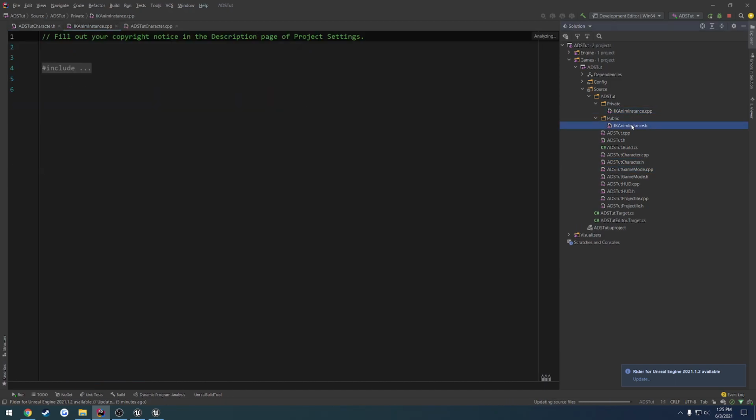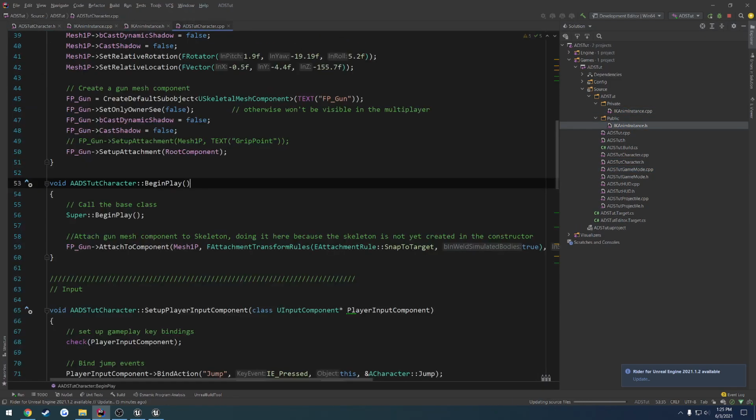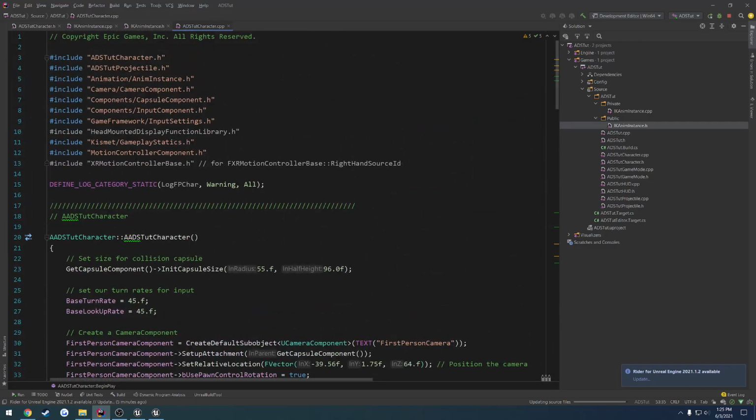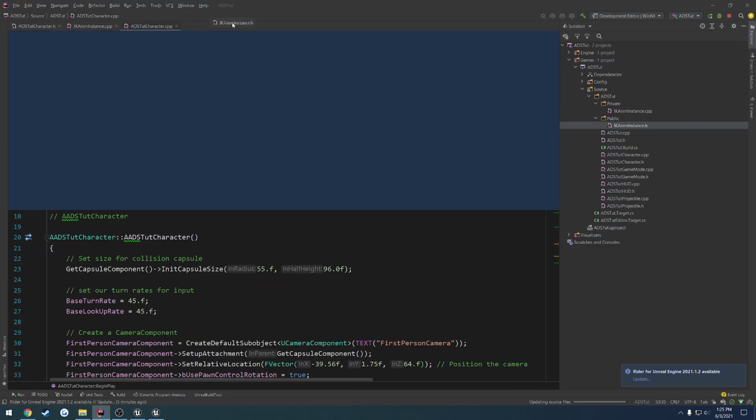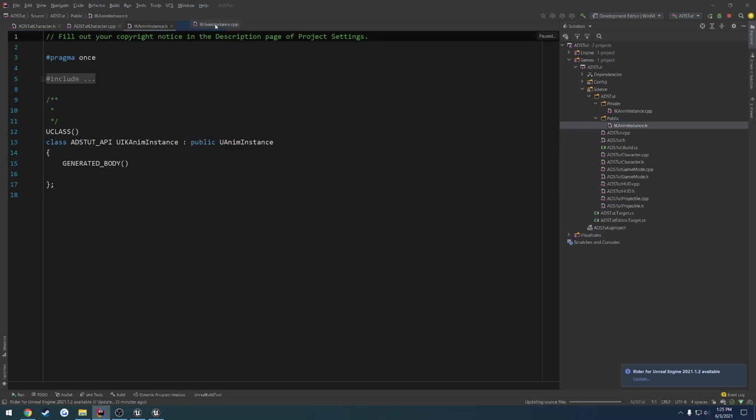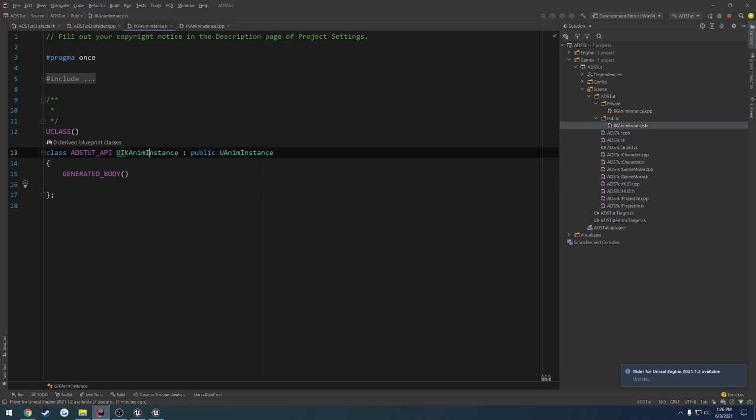And here we have it. That is our character. Let's move that over. And here we have our animation instance. And this is what we're going to use to actually drive our animation blueprint. So I cannot think of any variables we might need. Let's go ahead and create a constructor anyways.